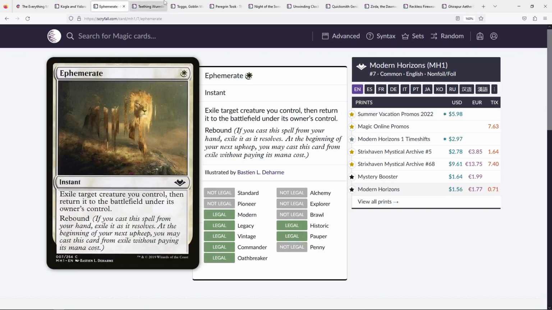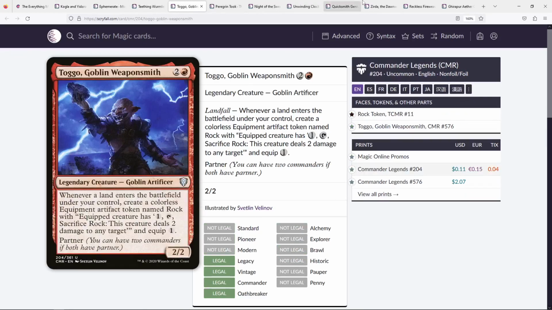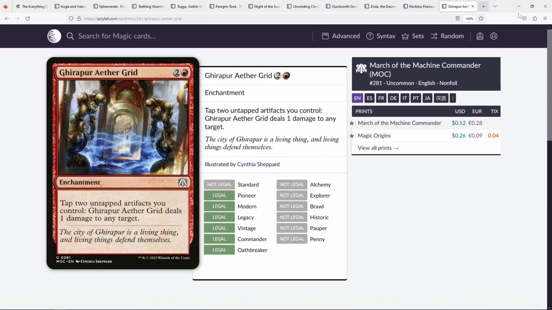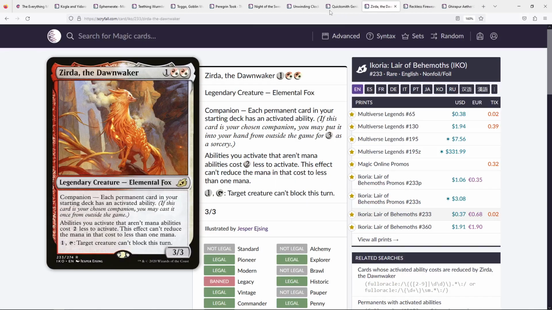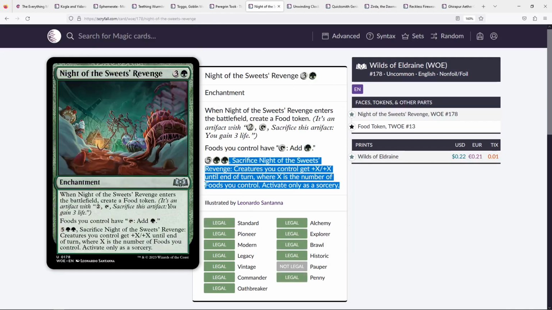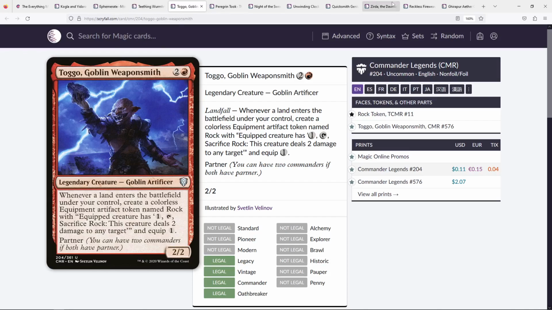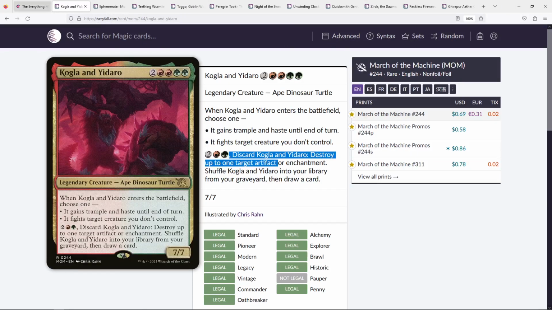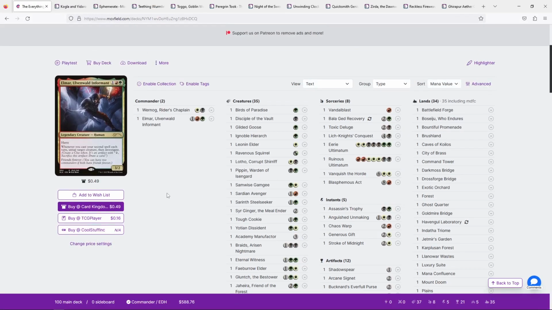And then for additions, if you're taking anything, for sure start with getting Reckless Fireweaver, Gurapur Aether Grid, after which Zerda's really nice, Unwinding Clock's really nice, Paragon is really nice, Knight of Sweep's Revenge is really nice, and then it's up to you on the rest. I think Kogla is a very clean switch, one Kogla for another. That would be the direction I would go. I think the deck itself is obviously very fun and very powerful. Play with that a bit, see how you feel about win conditions. And then if you feel like you still need something a little more concrete, we can take another look.